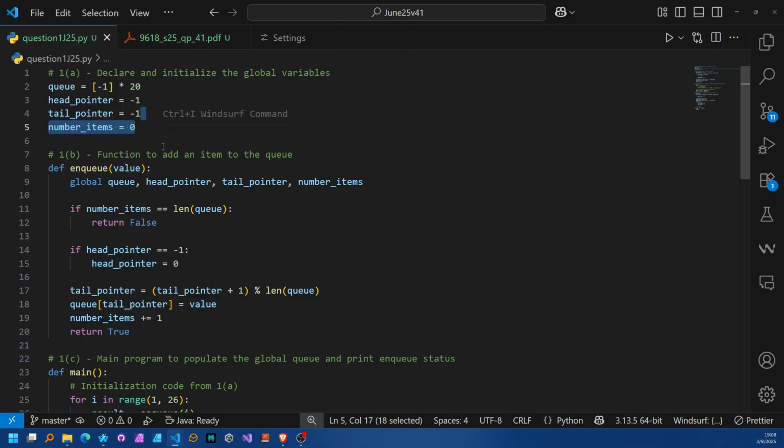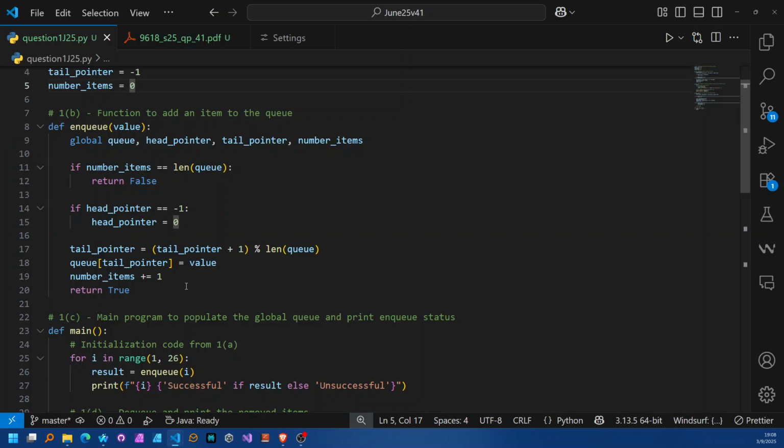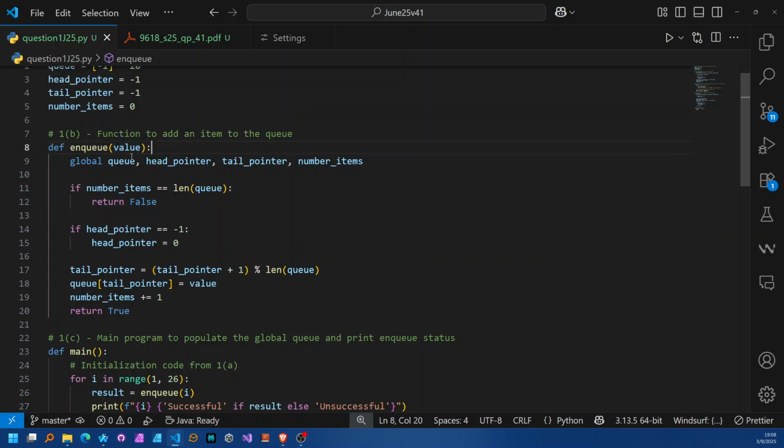So let's go ahead and look at the implementation that I have going on here. From line 7 to line 20, that's where I'm implementing my enqueue function. On line 8, you see that we have the name enqueue, and we have a placeholder for the value that we are going to pass as a parameter, and we just call it value. Of course, we could have named it anything else really, but I just went with value for this particular example. Then on line number 9, we have the global keyword.